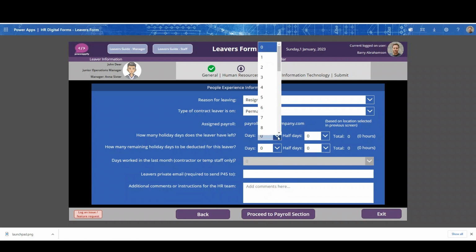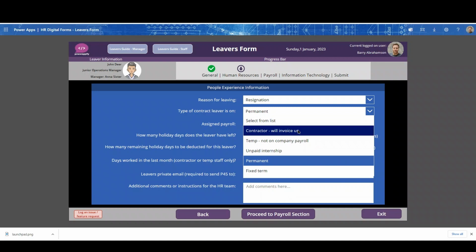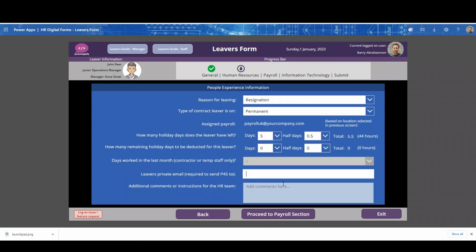Right, do they have any holidays left? We can put, yeah, they've got 5.5 days. It automatically calculates the hours over there. Some people prefer hours when they're calculating this kind of thing. Holidays to be deducted, none. Days worked in the last month is for contractor staff only. So if this was selected as contractor, then that would be able to be filled in. But this is a permanent member. What's their private email? Just fill in their private email address to send their relevant documentation to once they've left. No additional comments. Yeah, you can just leave that blank if you want.